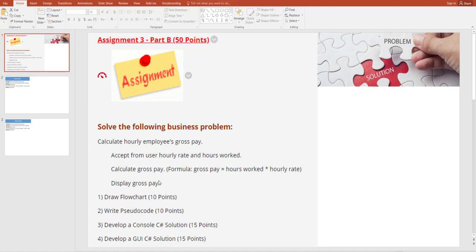In this tutorial, we will be solving your assignment 3 part B. This is where I ask you to solve a business problem to calculate hourly employees' gross pay. Accept from the user hourly rate and hours worked. This is the formula that you will use, and then display the gross pay.